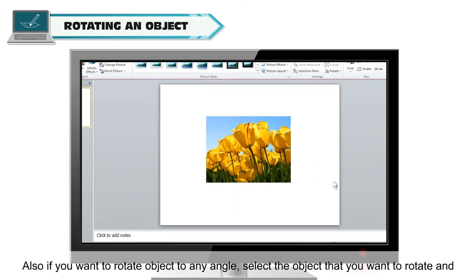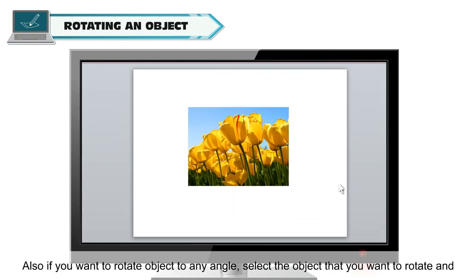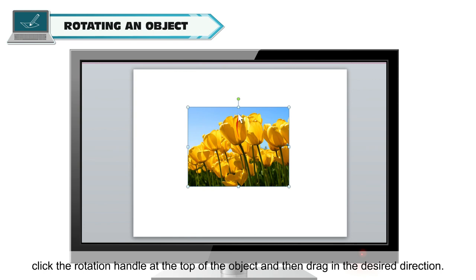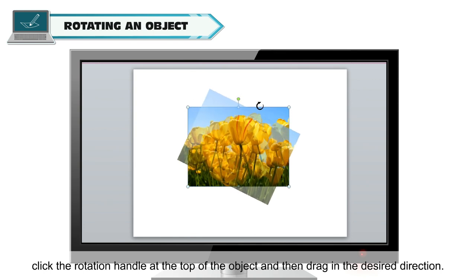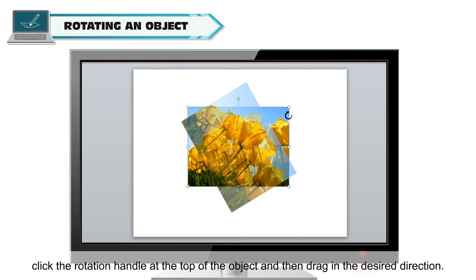Also, if you want to rotate object to any angle, select the object that you want to rotate and click the rotation handle at the top of the object and then drag in the desired direction.